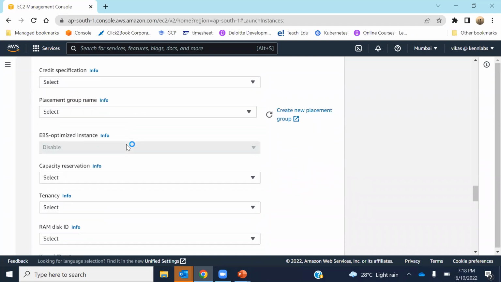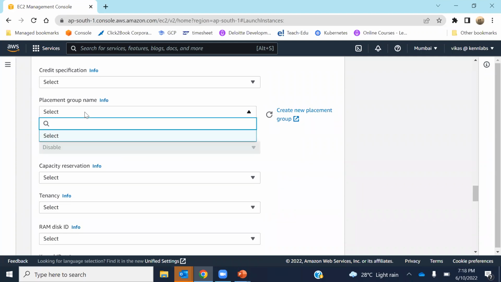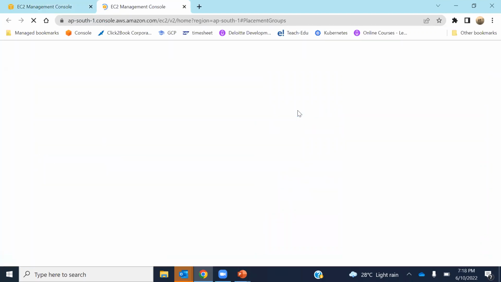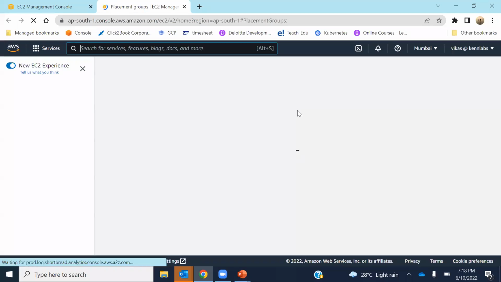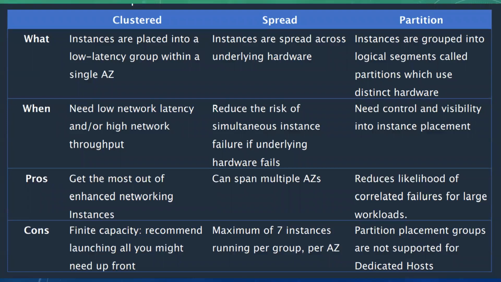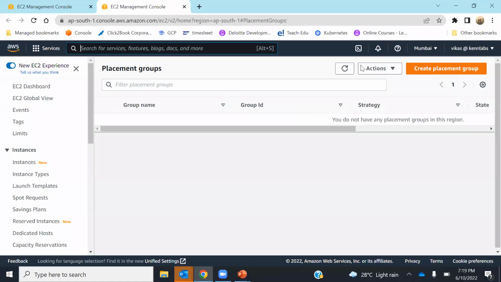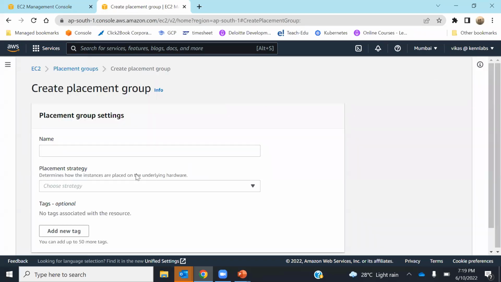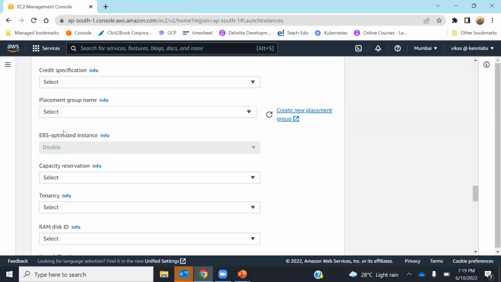Then here comes my placement group. When I was teaching you placement group, I told you that there are placement groups and you can use the placement group as per your requirement. If I come back here, this is my placement group. It can be clustered, spread, or partitioned. If I say I want to create a placement group, it will give me those options: clustered, spread, or partitioned. Based on your requirement, you can go ahead with one type of placement group. If you don't want, let it be there.